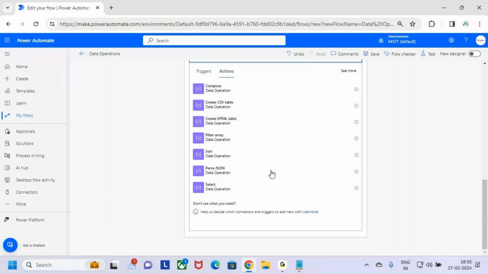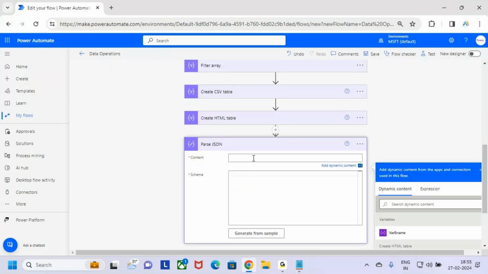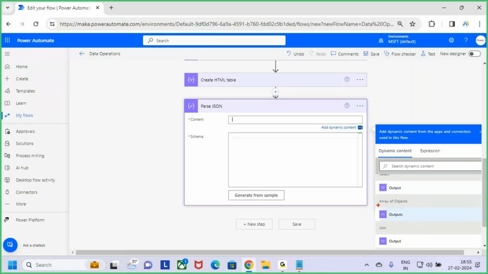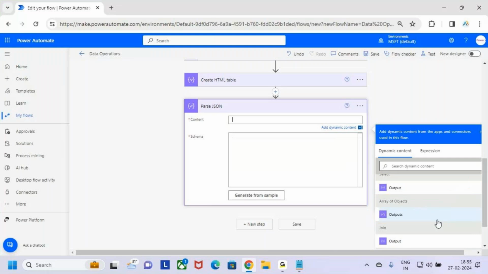Now what's the data operation I want to add here? Parse JSON. Let me select this data operation, Parse JSON. Now content, what's the content I can pass here, guys? Let me pass the content as an array, so an array of objects.